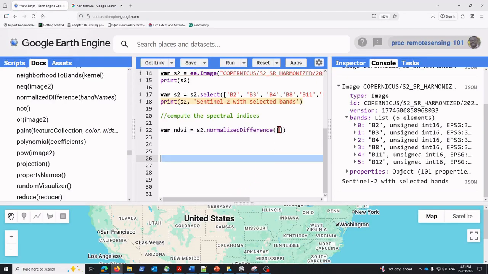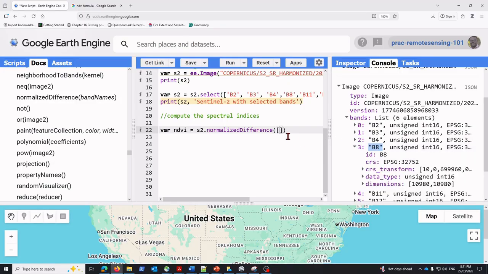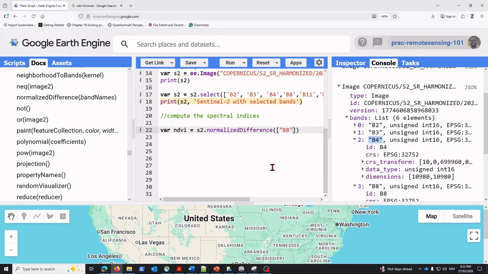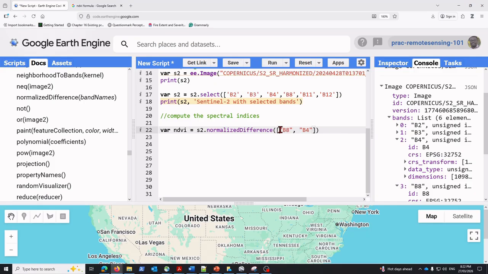So in Sentinel-2, our near infrared light is this B8 here. So I'm going to copy this B8 here and stick it there. And then the red light is actually B4. B4 is red light. And I'm going to put that one there as well. So I have fulfilled this argument now. So now what I know is that this is going to compute my NDVI for me.